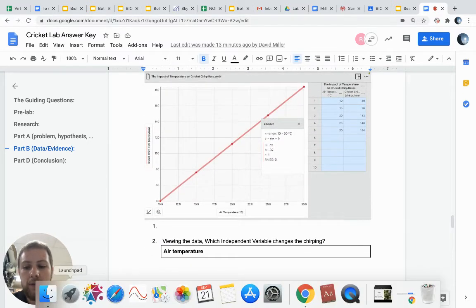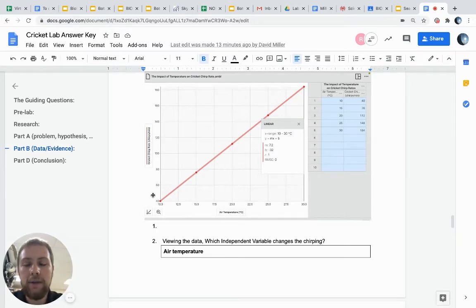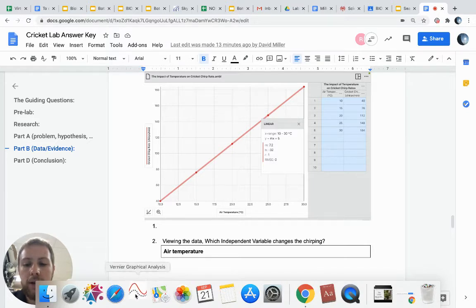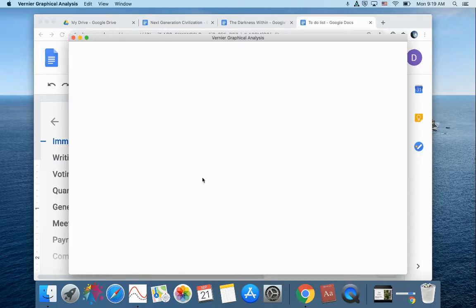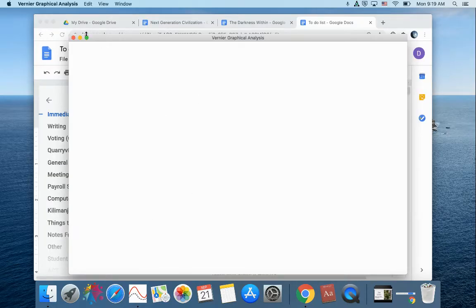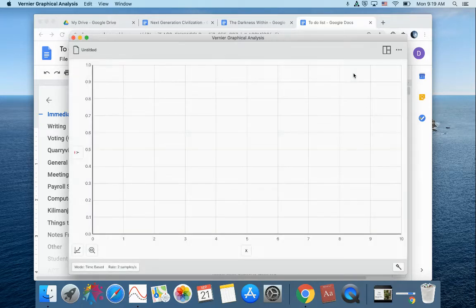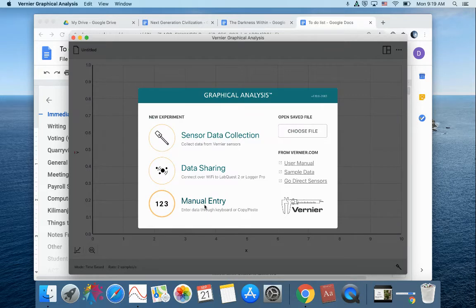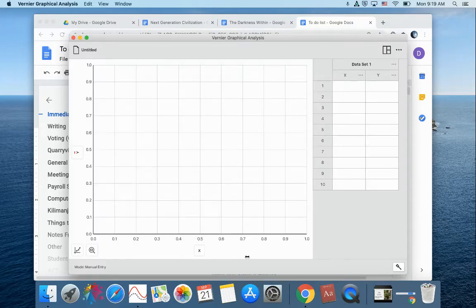As a quick recap, I can show you some things. If I bring up Graphical Analysis, which you'll have to download on your Chromebook, it is this little sine curve icon down here. Here it is. Once you bring it up, it's going to give you an option to use manual entry. So you want to use manual entry.